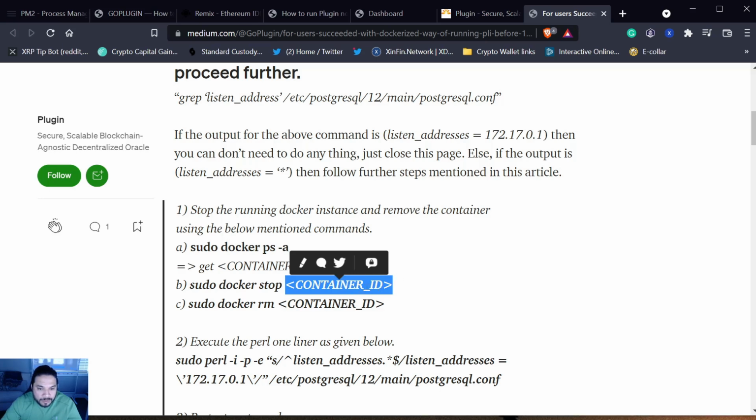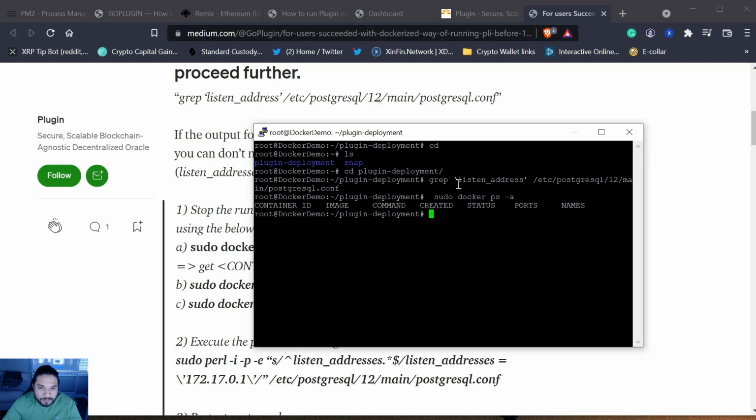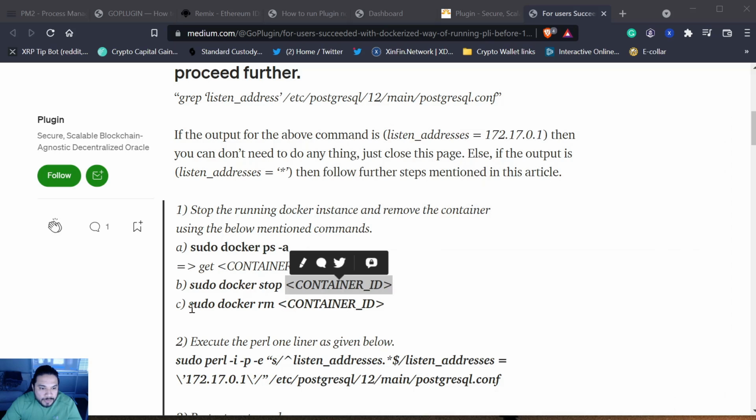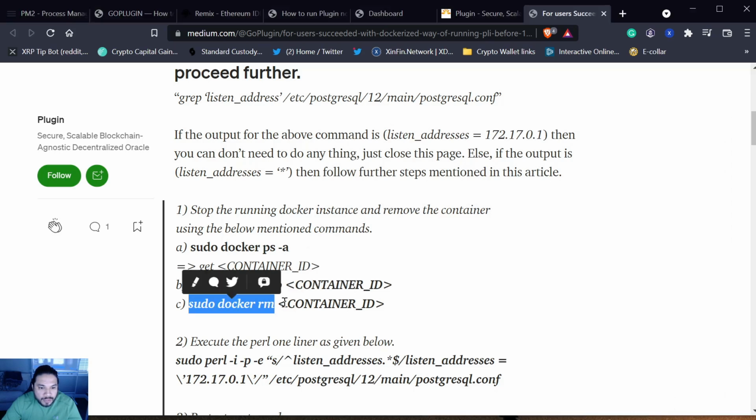So we're going to type sudo docker stop, and then of course our container ID. In my case, my container ID was this before. I'm copying it from my little notepad. Once you do that, you hit enter and it brings you right back to the prompt, just like that. And then the next one is going to be sudo docker remove, and the same container ID.